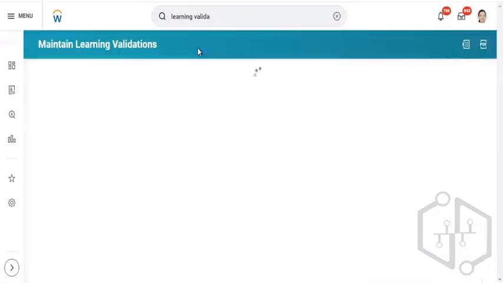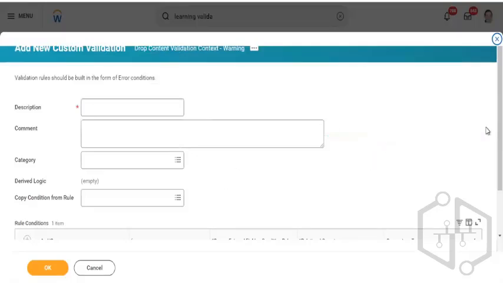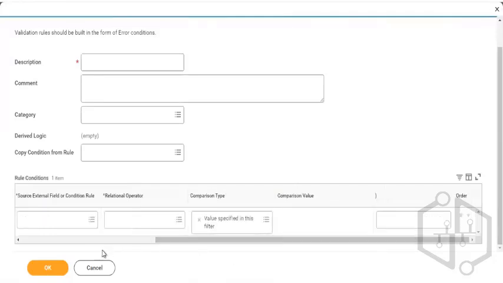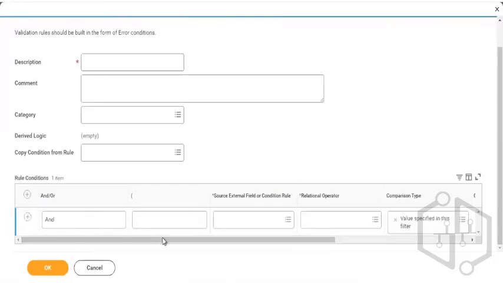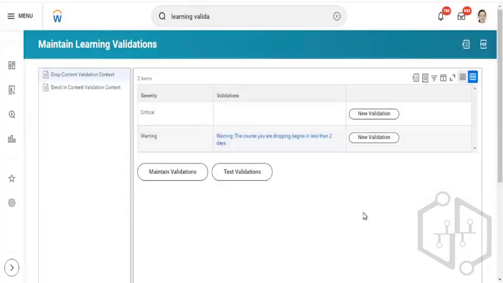There is something called maintain learning validations. So if you want to do some kind of validations, drop content validation. Whatever warning message we got when we were dropping, that warning message comes from here. If you would have noticed, when I was dropping, it was not immediately dropped. There was a warning message, and once I clicked on it, it got dropped.